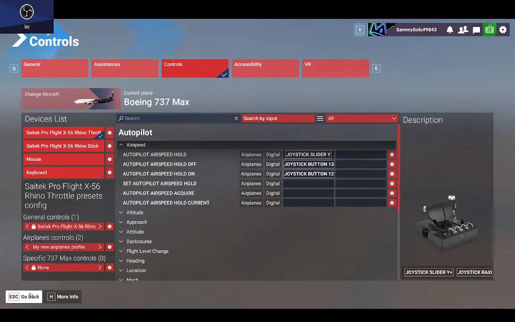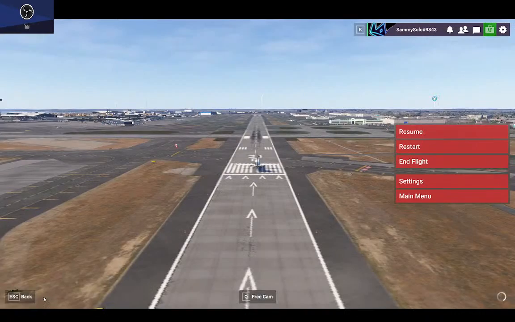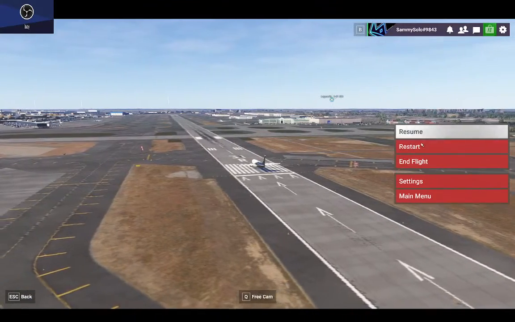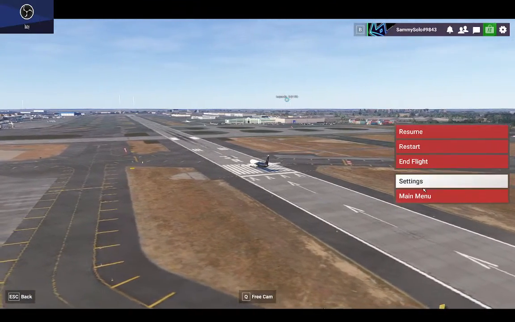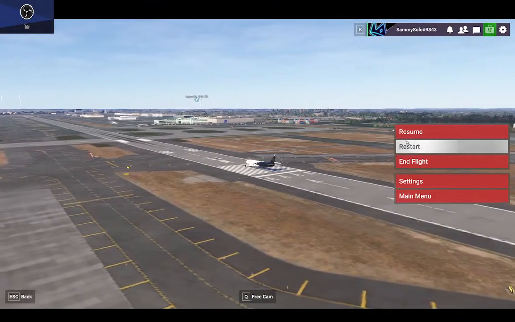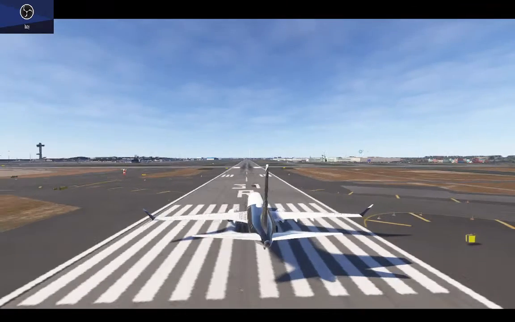Press ESC to go back. Press H to more info. Press ESC to save and back. Save. Press H to more info. End flight. Resume. Restart. Button. Settings.